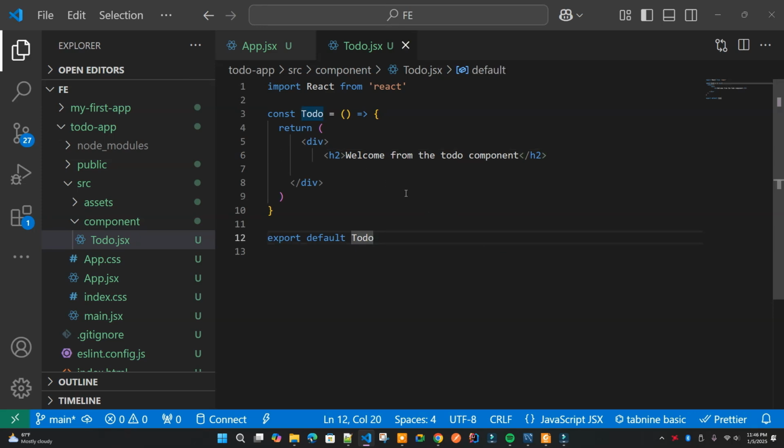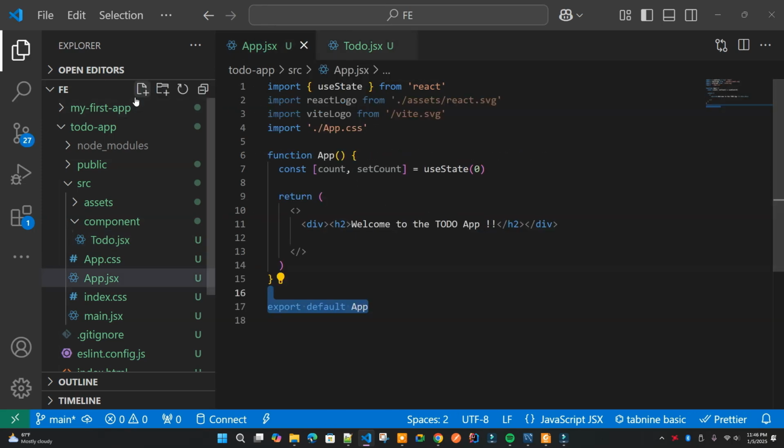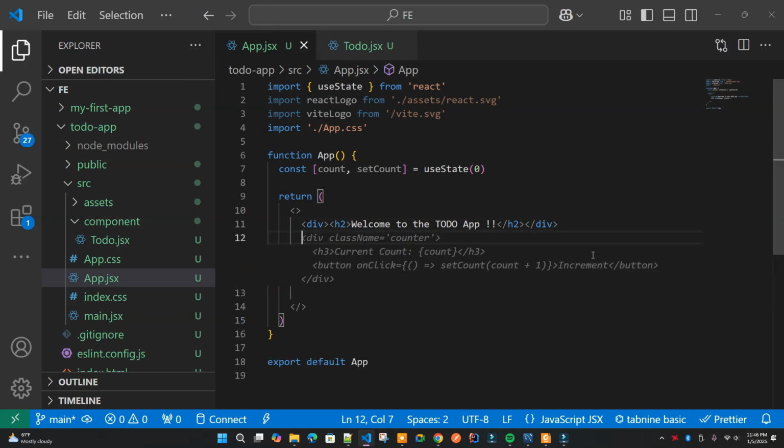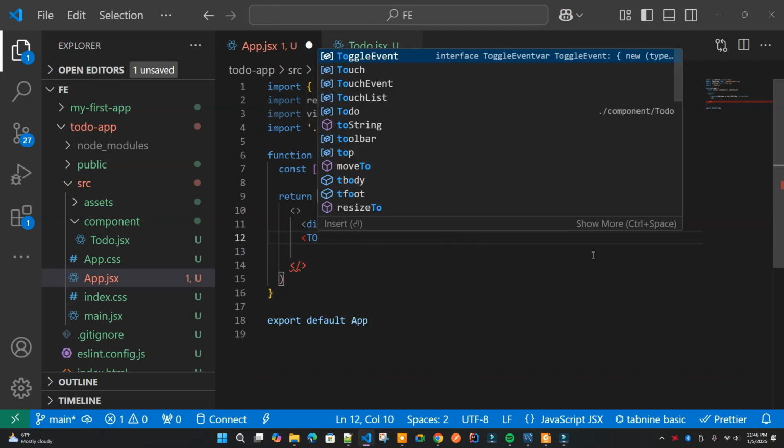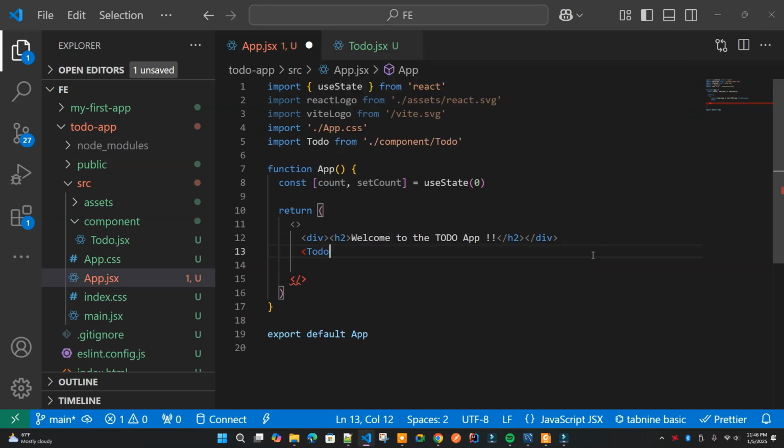Then what we're going to do is come here to import. I'm going to import the to-do component right here. I'm going to say to-do, and this one is our to-do component. So here we see that it's been auto-imported. Let's go to our browser and check this out.